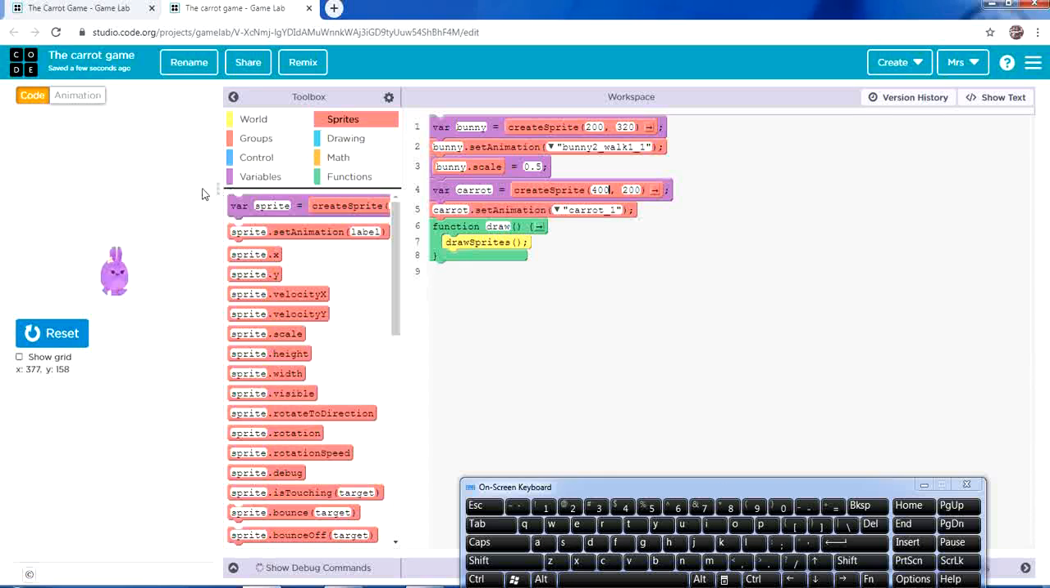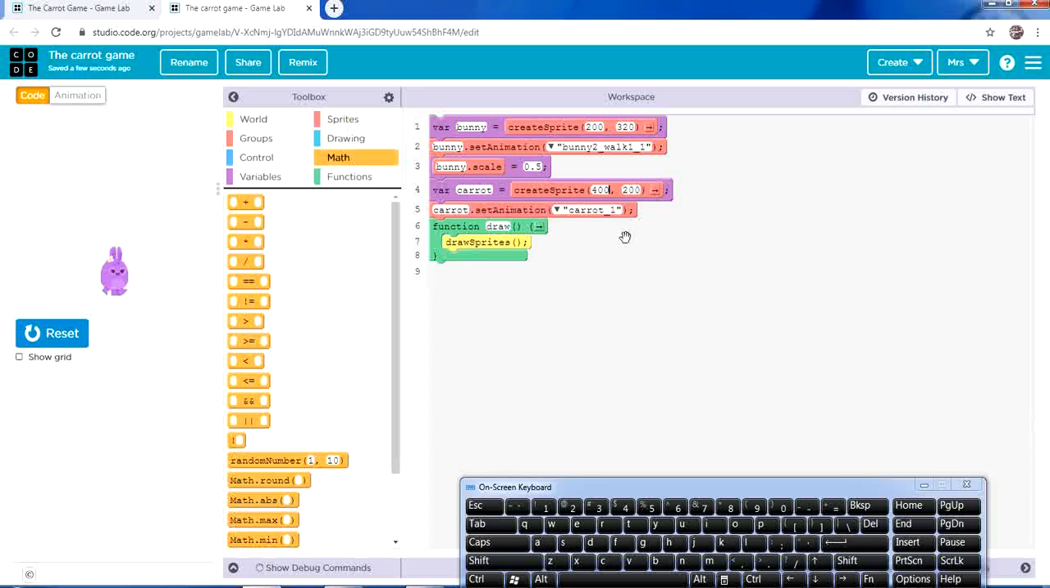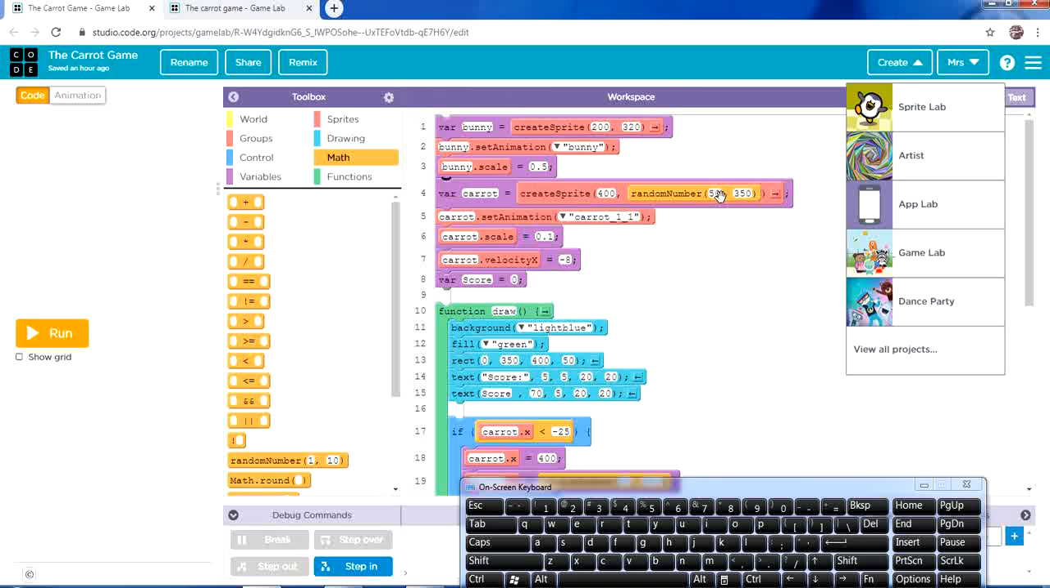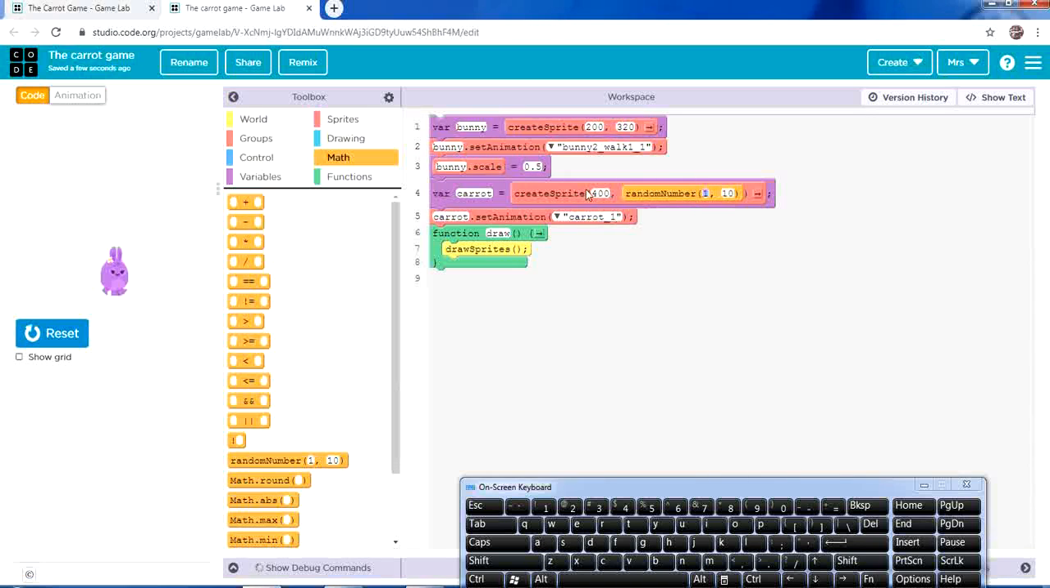Okay, the final x value is 390 or 393. I need it to be outside the scene, and for the y, I'm gonna make it a random value. So every time we run the program, the carrot will take a different position. The minimum value of the y will be 50, and the maximum value will be 350.